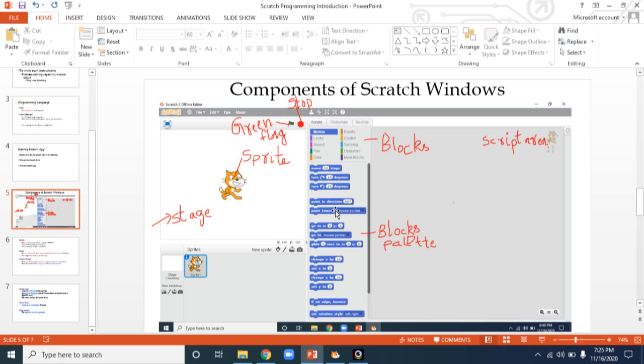Next session, we will discuss more on how to add new sprites to your environment and how to work with the various blocks and their commands.